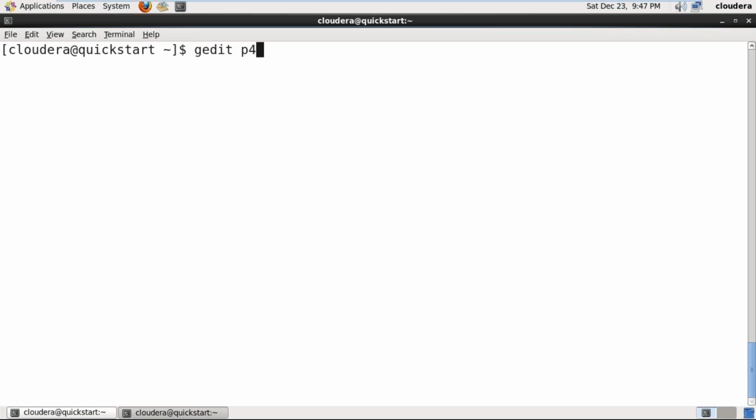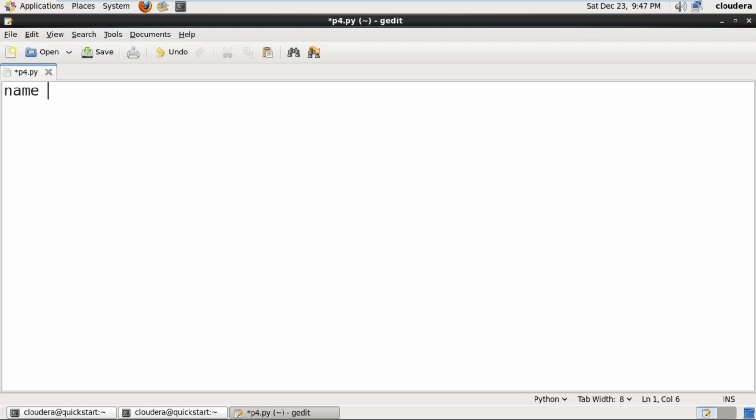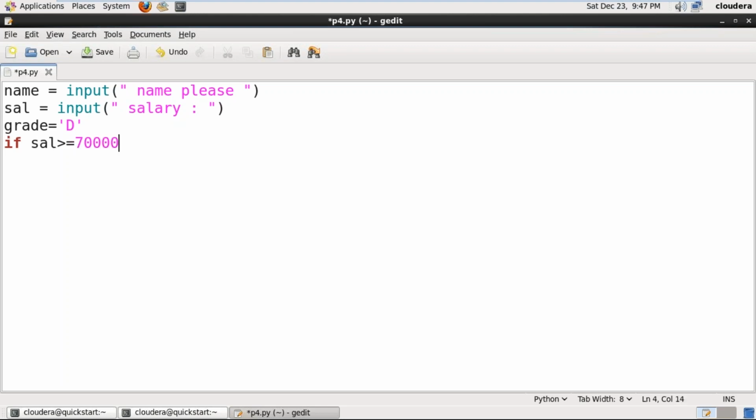I'm going to take another program, which is p4.py. Name. Salary. I want to construct a grade, sir. Default grade I am fixing as D. If salary is greater than or equal to 70, then modify this grade as A. Elif. Okay? Elif. Now check it. Elif the condition salary greater than or equal to 50. No need to check less than 70. First condition false means definitely the value is less than 70.